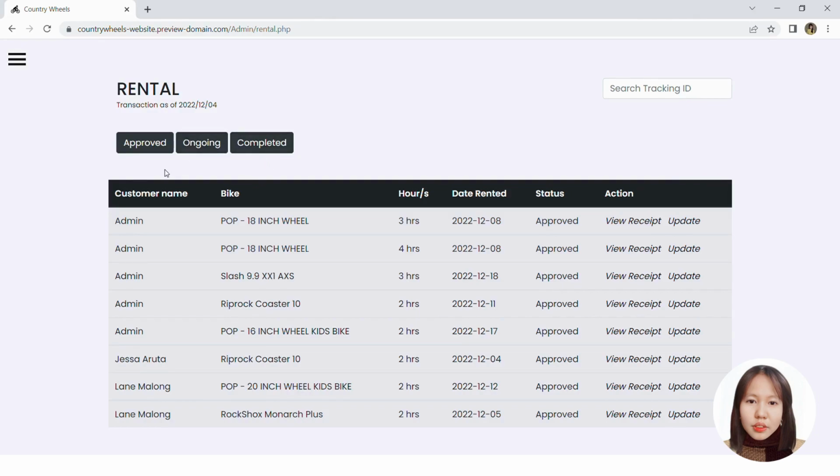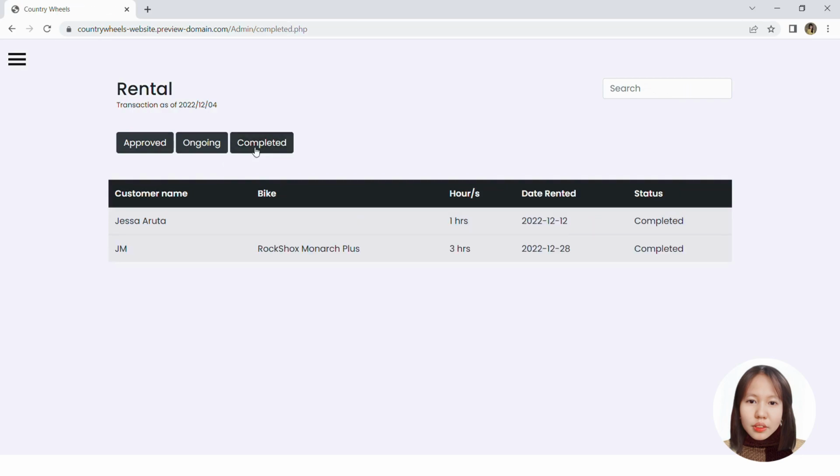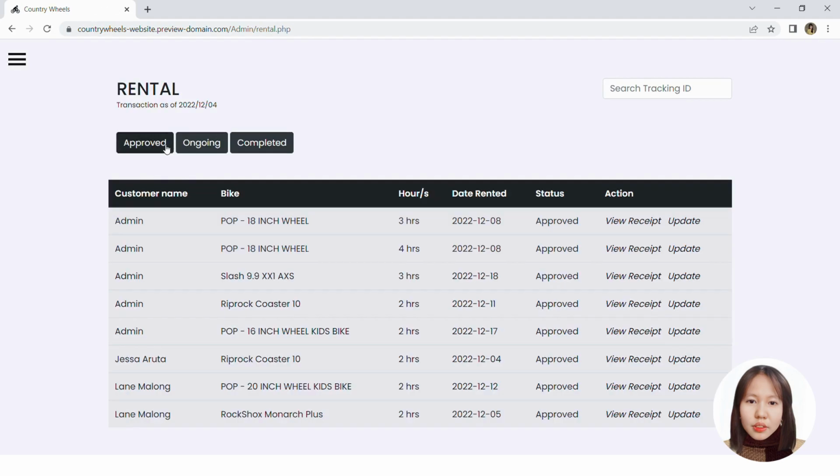The approved status is where the rental is automatically approved after renting bikes. Second is ongoing. If the customer chooses to pay over the counter, the rental will not be completed until the customer has paid for that rental. And lastly is the completion of the rental. Once the customer is done riding the bike and returns to the shop, the rental will be completed.